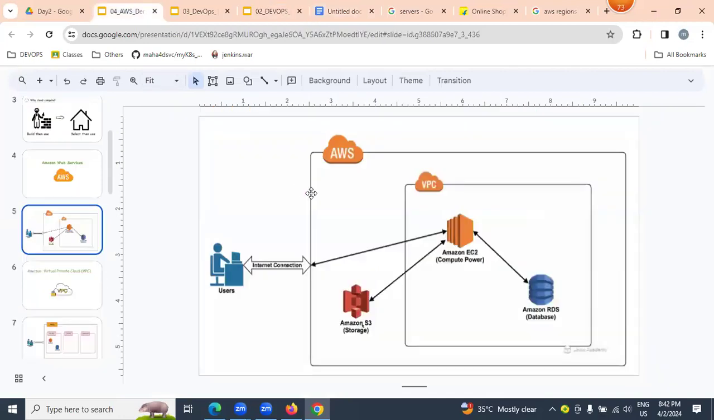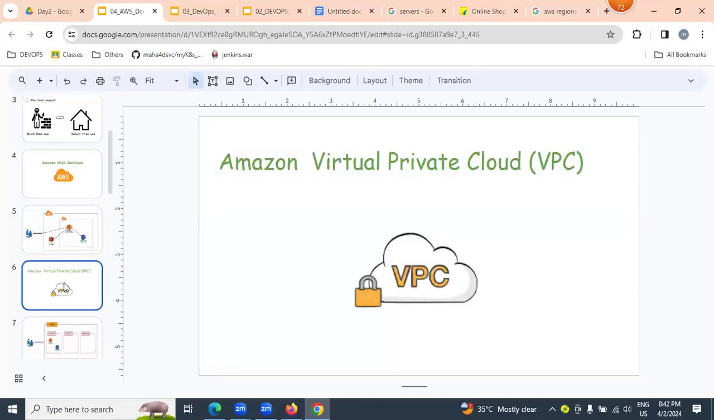But let us try to understand what exactly VPC, EC2, RDS, and S3 are. Let us understand each and every one, one by one. Let us start with VPC. What is VPC? Virtual Private Cloud.